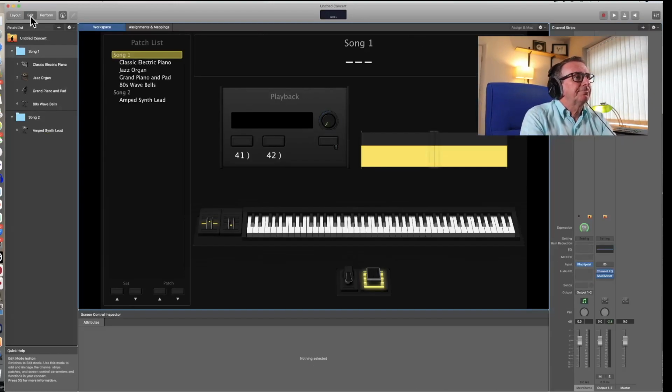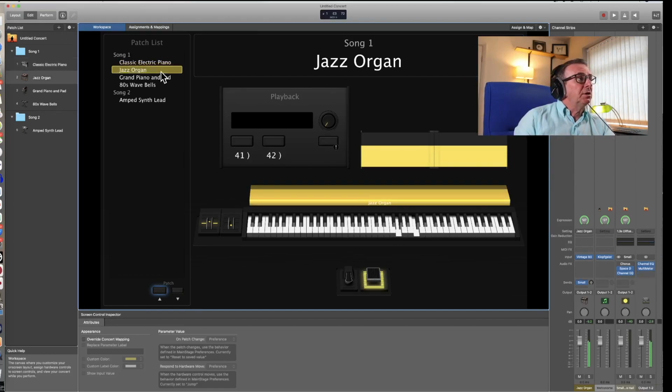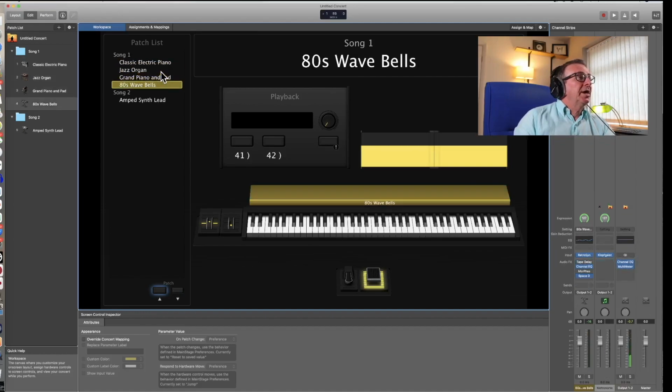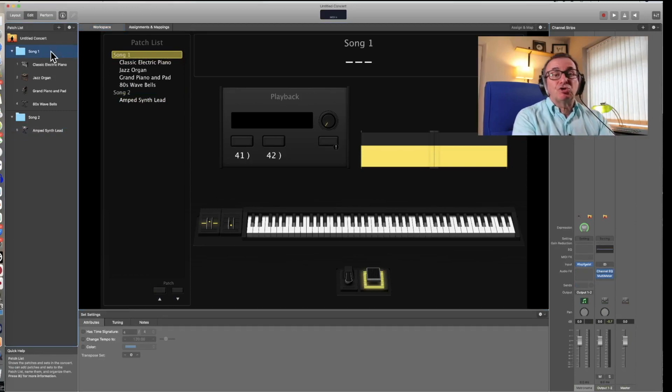Back to the edit screen. So now we've set it so that while we're playing song 1 and we've got electric piano or organ, just by pressing the button there, grand piano pad, 80s wave, and then it will move to the next song. So we've now got to the point where we're going to start putting our tracks in.